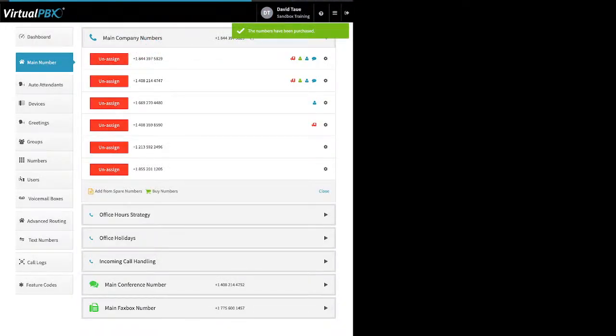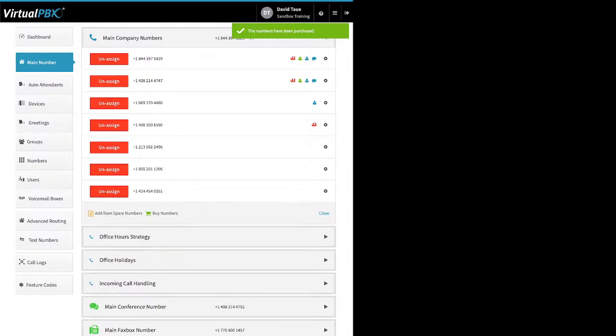Now, for big metropolitan areas, like Los Angeles, right, there are many area codes in the area, so you can also look at nearby area codes if that will work for you.